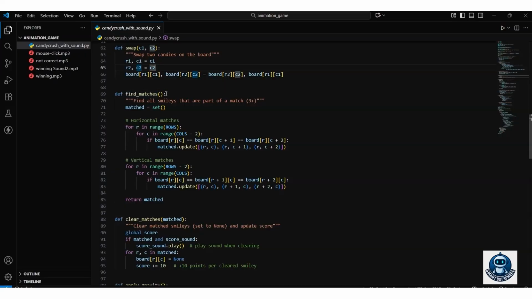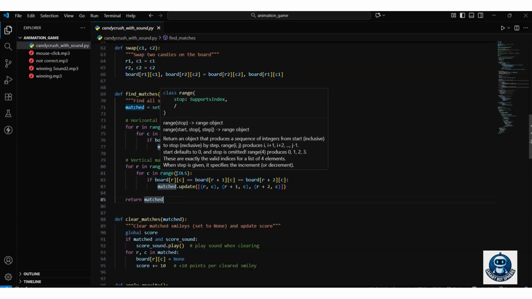The find_matches function is a crucial part of the game. Here's how it works. We create an empty set called matched. First, we scan the board horizontally. For every row, we check if 3 consecutive smileys are the same. If yes, we add their positions to the matched set. Then we do the same check vertically. In the end, we return all matched positions. These are the smileys the player successfully matched.